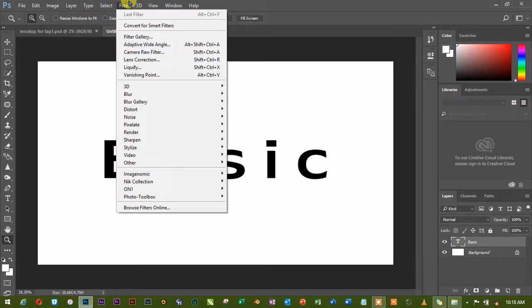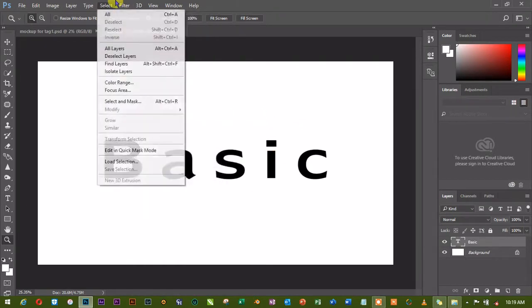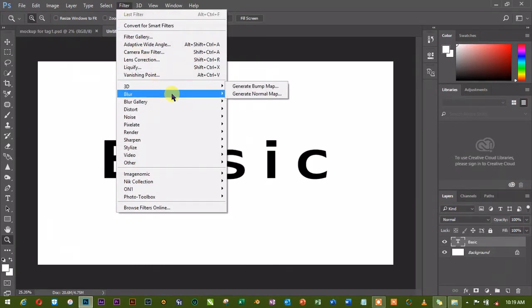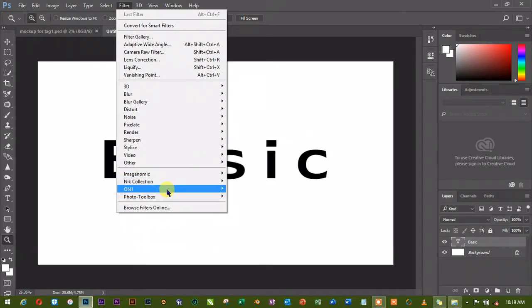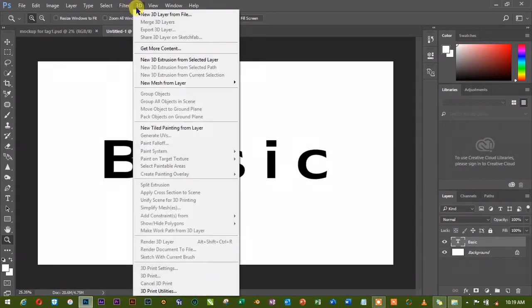So under filter we have our camera raw filter, we have our lens correction, we have our liquify. Liquify, very strong and very powerful tool. Vanishing point, very powerful tool. Under filter we have our 3D, we have our blur, we have our blur gallery, distort, noise. We're going to talk about all these. Then beneath we have our extensions, our plugins. Under 3D, everything about 3D, new 3D layer and file, 3D extensions and match, everything on 3D.